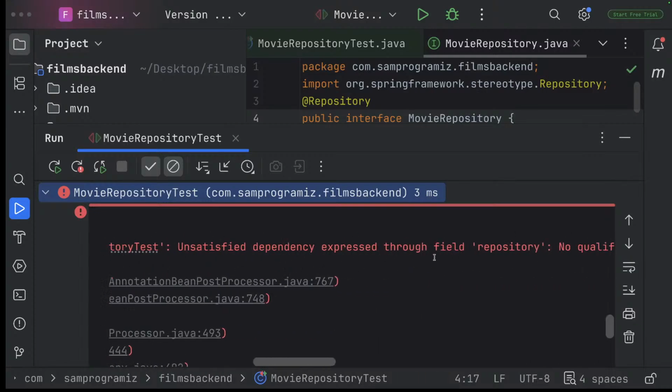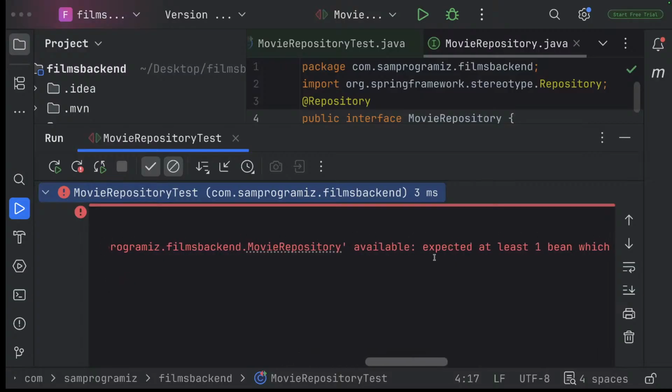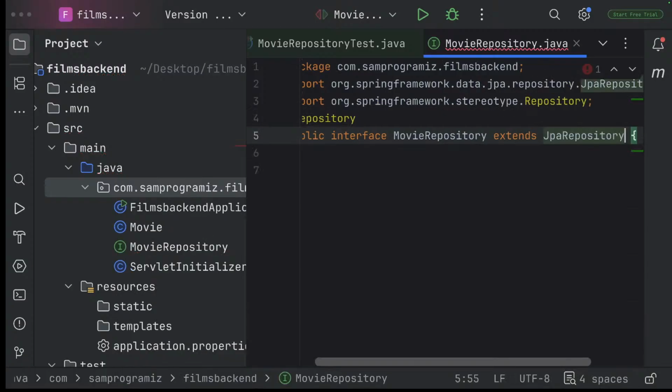Unsatisfied dependency. Oh, okay. Field repository, no qualifying bean of that type. So that should have fixed it for us. So we'll take it a step further. So we do this until the test passes. And we'll say this extends JPA repository.